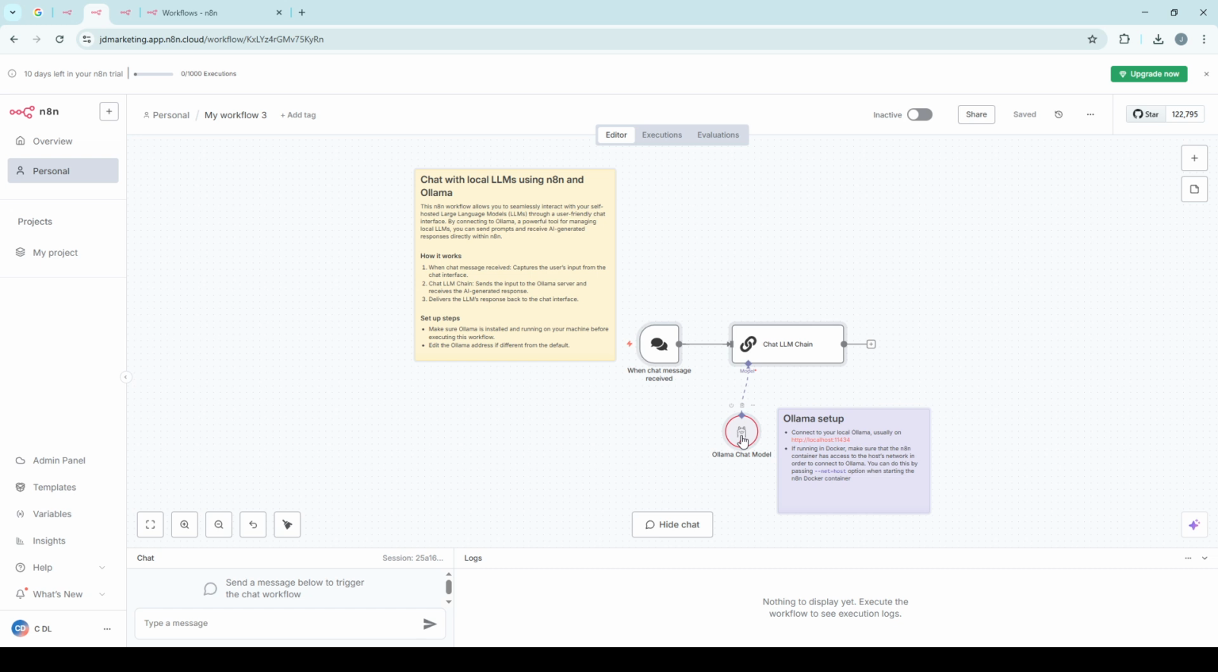That wraps up our guide on importing an N8n template. It's a quick and easy process that empowers you to maximize the potential of your automation efforts.